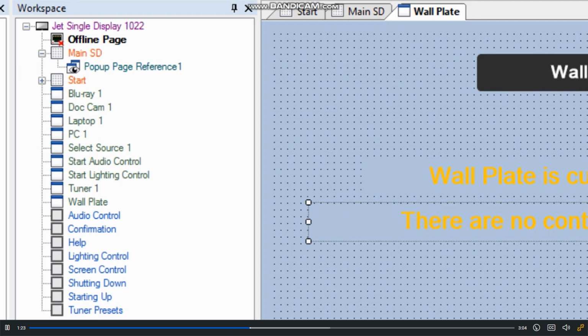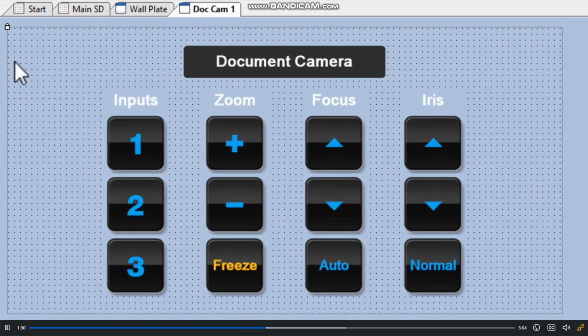Next, we're going to make a few adjustments to the Document Camera pop-up page. So let's double-click on DocCam 1. We won't be using the iris functions on this page, so we can remove those items. Drag and select Iris, Up, Down, and Normal, and press the Delete key.